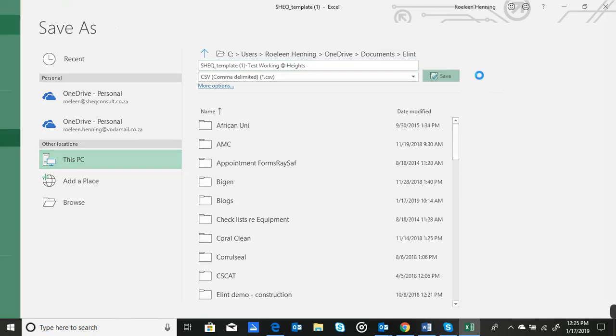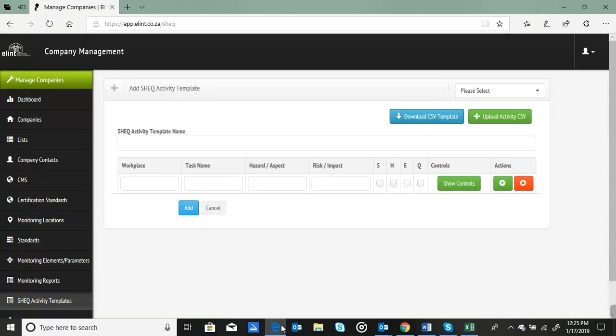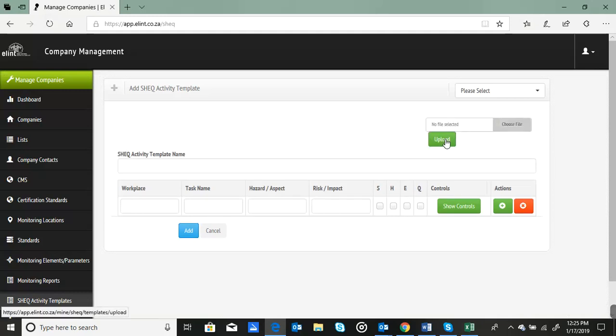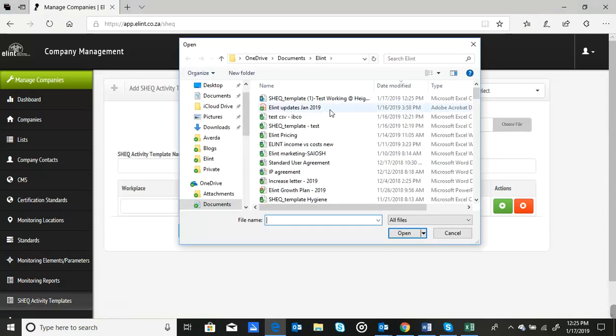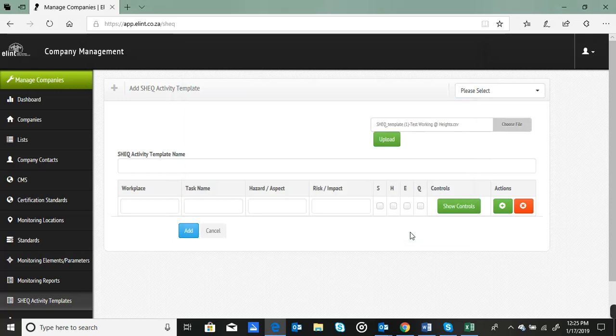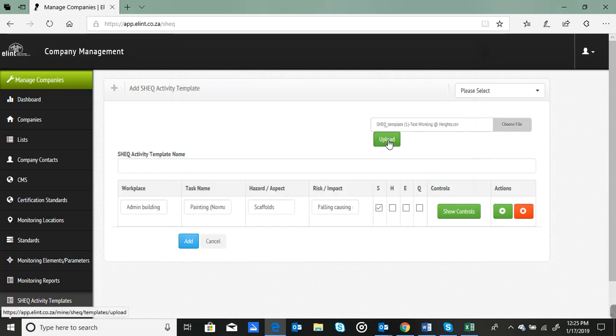I'm saving this on my C drive, but I'm going back to ELAN and I'm saying, okay, now I want to actually upload the CSV that I've created. So I say upload, and I select my CSV file that I've just done, and I click on upload, and there it will populate what I've typed into that CSV. This might look like double work, because it would have been quicker to physically type this into the ELAN template. This is just to give you an idea.